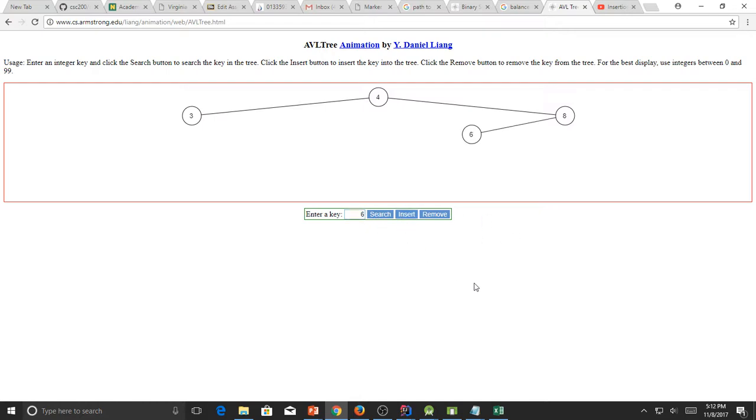Okay. Now next one, 7. Where will you go? To the left of 6. That's the right, right of 6, right? Yeah. Alright, let's check.